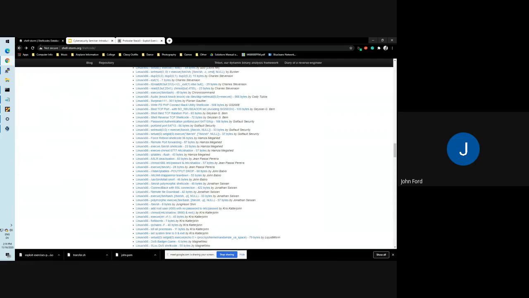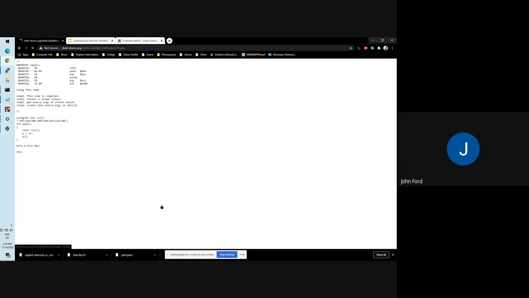You can go on Shellstorm, which has a lot of really good shellcode for different uses. And I just found shellcode that somebody else wrote. Actually, I don't think I used this one. I think I used a different one, but I could use this one. Here you see bin sh. And then here we have the actual hex shellcode for it.